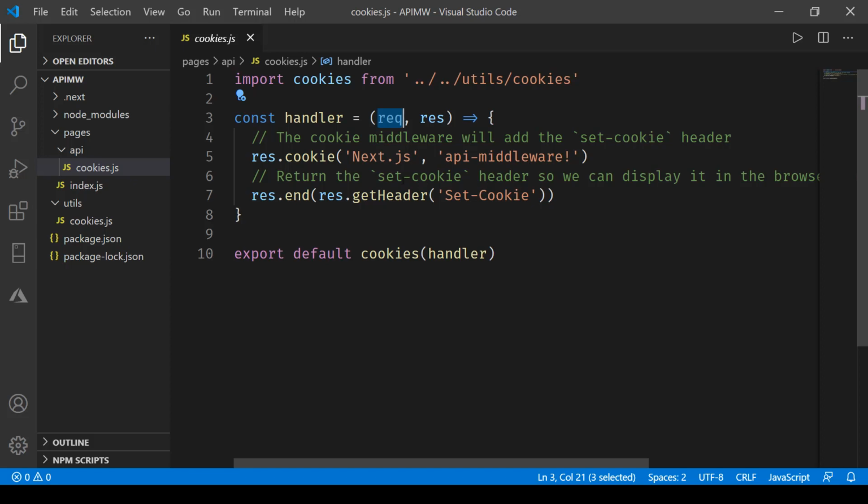There are three types of middlewares supported by Next.js. One is request.cookies, the other one is request.query, and the third one is request.body. In this one, we will be taking a look at request.cookies.